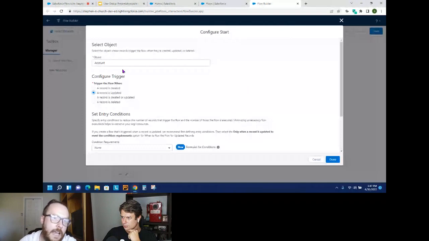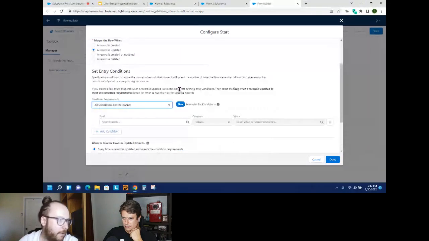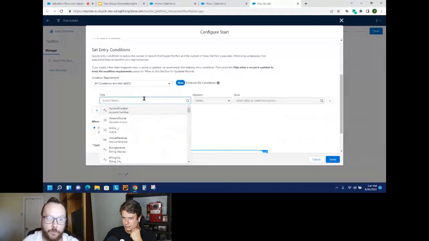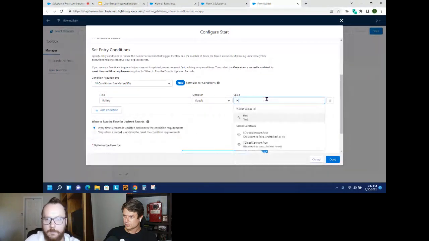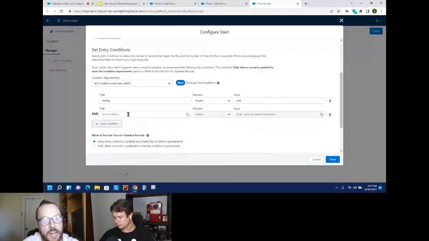Okay, so we have a flow here, a record triggered flow. It's running on an account when an account is updated. So the entry conditions we have here are that the account rating is hot. But also what we have is that the account rating is changed. So it was updated to hot.